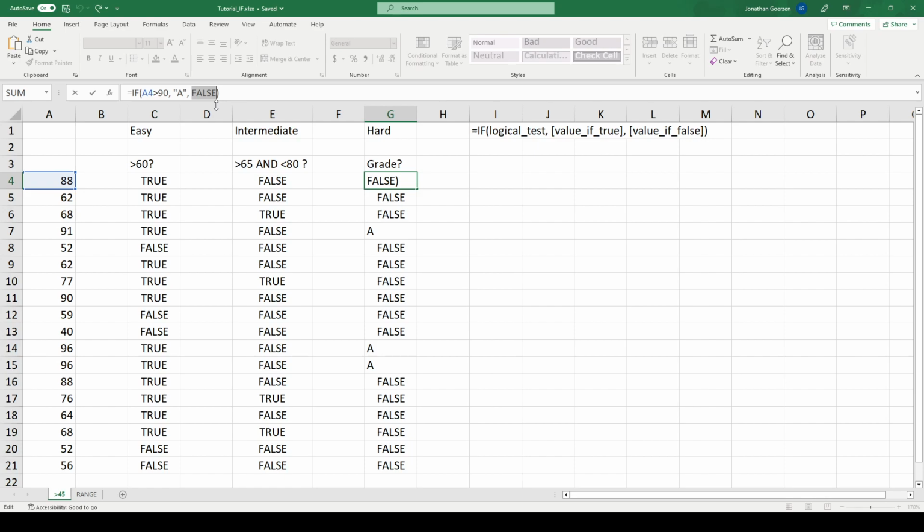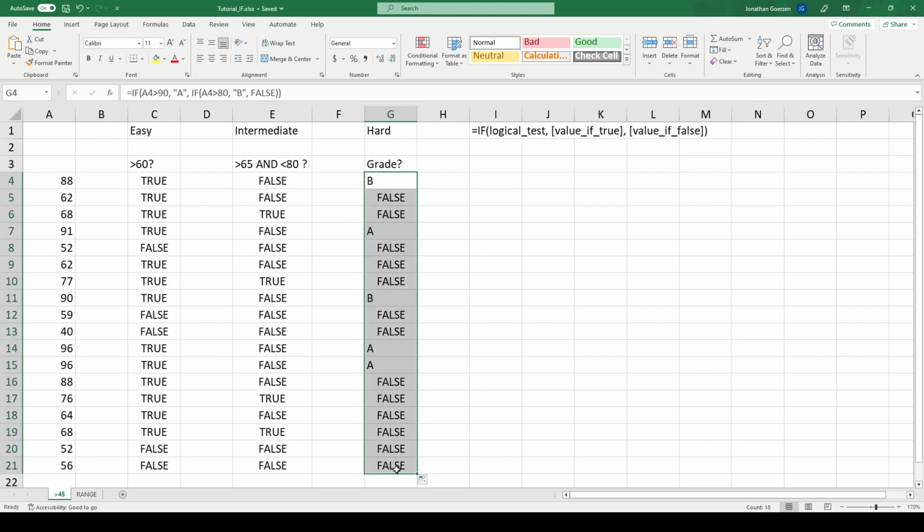In here, I'm going to put if that same value is greater than, I don't know, let's say 80, well then we're going to give them a B. And if it's not that, then we're going to go false. Just check my parentheses are all closed, enter. Oh, my first student on this list got a B. I'll drag them all the way down, and now I can see I've got a couple more B's, about 3 of them.